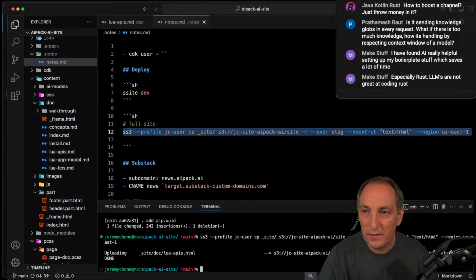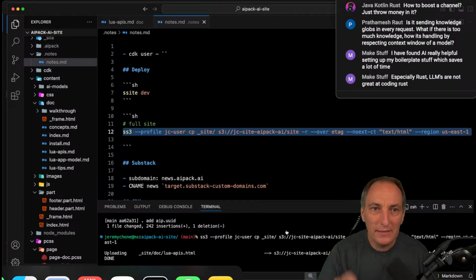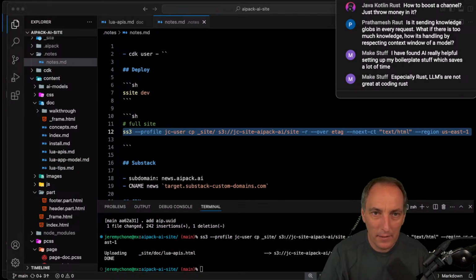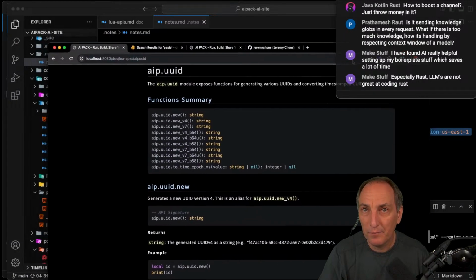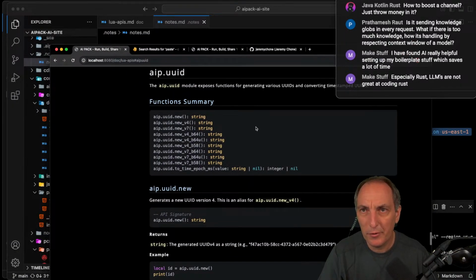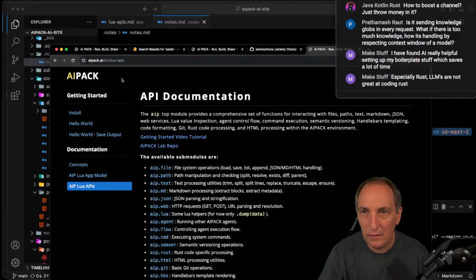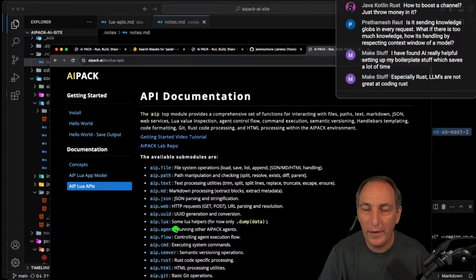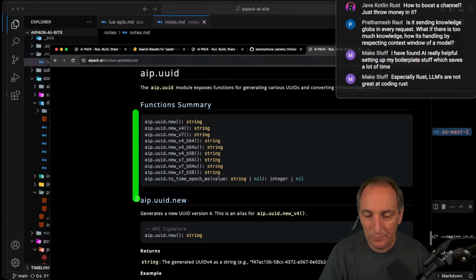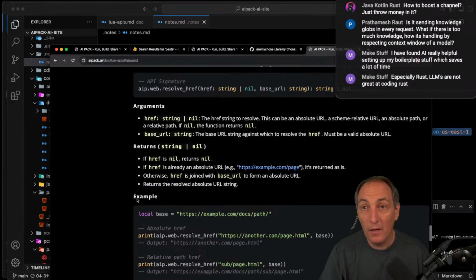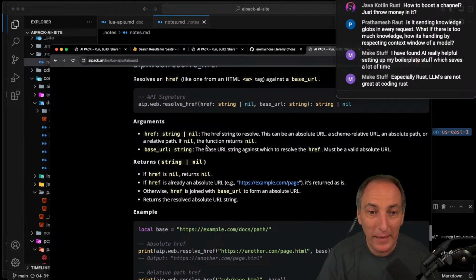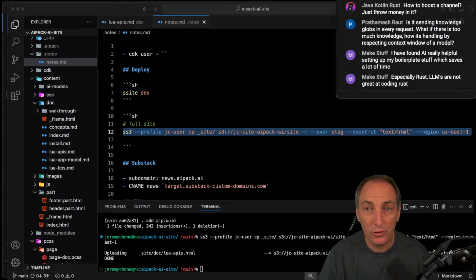And that will go to S3. I deploy it to my JC user over there. It does an e-tag, so it checks as an e-tag thing. So I implemented the e-tag, or did I use an SDK? I don't remember. And now I can go to AIPACK.ai doc and reload, and then I have the AIPACK UID there. And that's it. So it's pretty cool. We just implemented that in the thing. So this is what I call production coding.